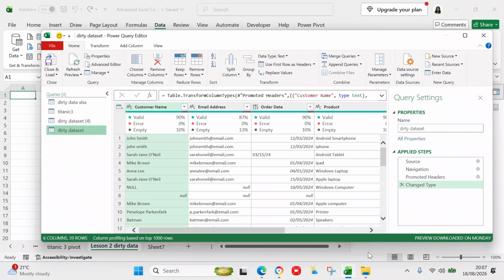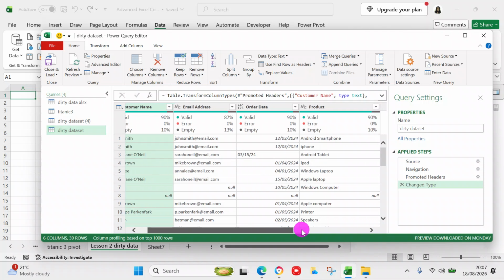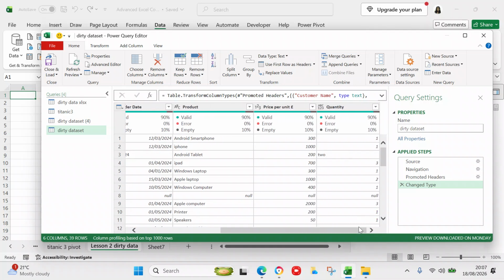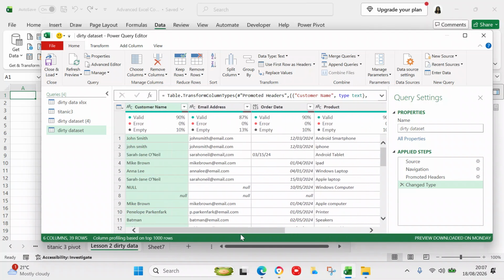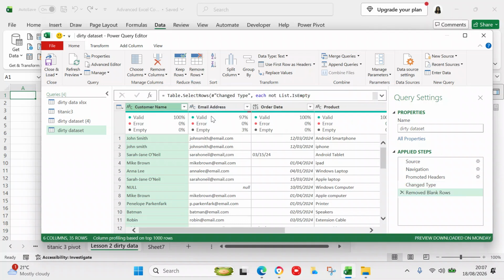So this is the data that we got. The first thing we want to do is remove any null rows. Any null rows, we're going to remove them. So we're going to say remove rows, and it says remove blank rows. You can see over here in applied steps, everything that we do is going to be in applied steps.